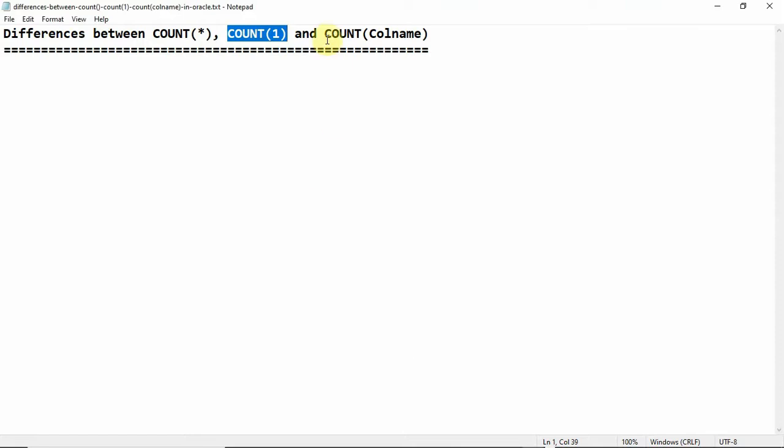Next I'll discuss count column name. One thing I need to mention here: count star and count of 1, both functions count the rows with null values also. If some column has null values, it will count those rows too. So null is counted in these two functions, count star and count 1.